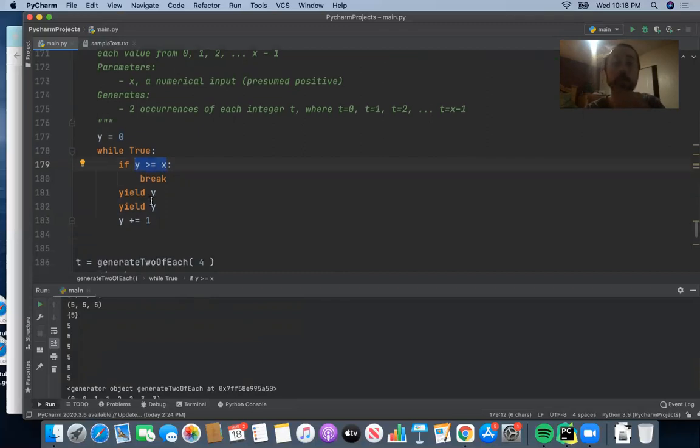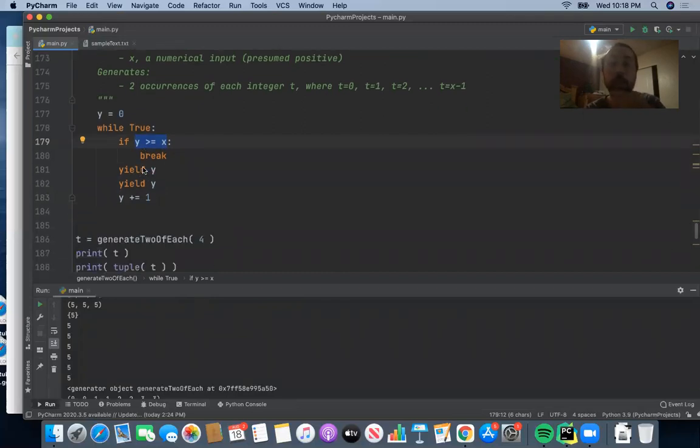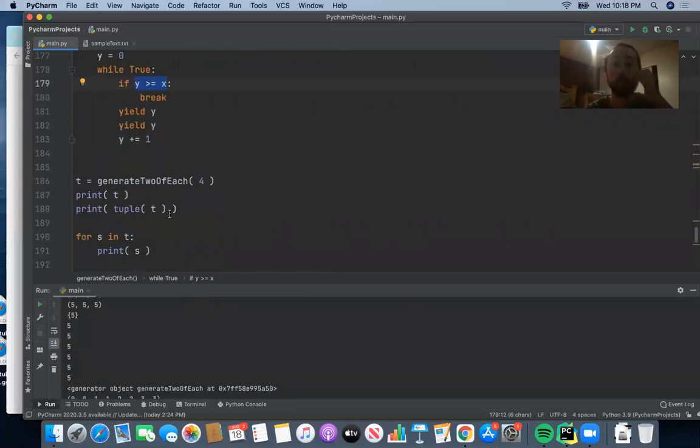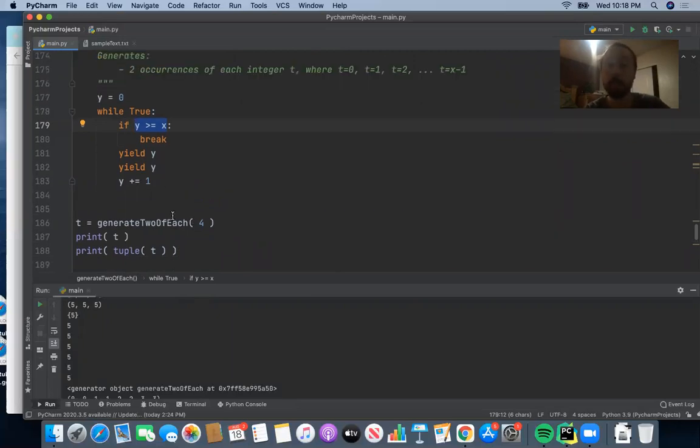So you say yield y, and then go to the next value of y. And then yield y, and go to the next value of y. So what we're going to do is we're going to say t equals generateTwoOfEach of 4. So it's setting the output of this generator equal to t. So now what happens if we just try to print t? What if we just want to print the result of generateTwoOfEach of 4?